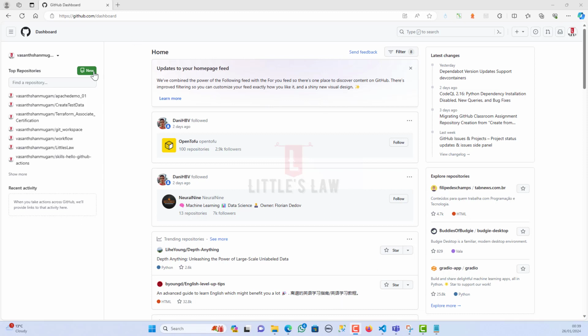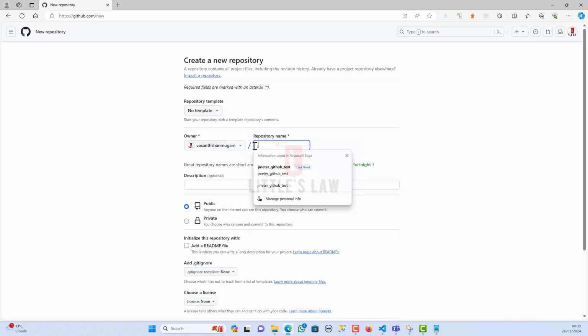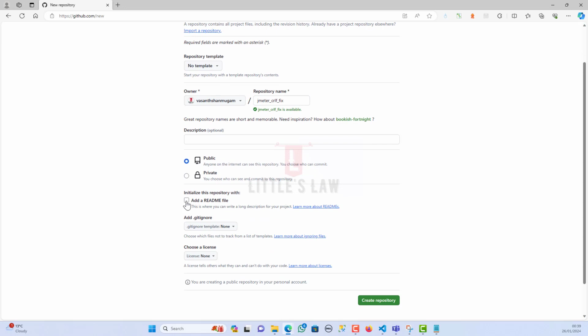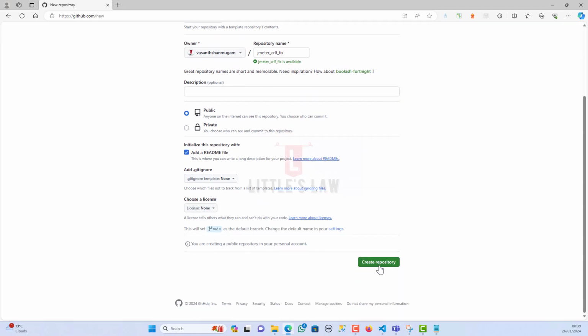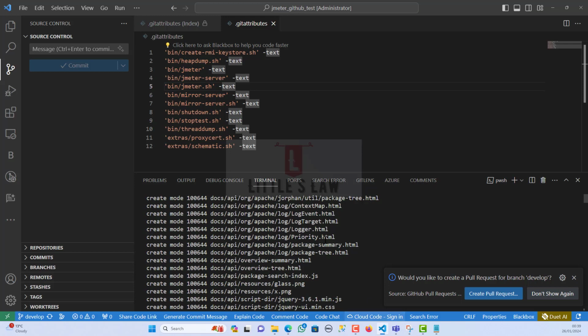For that, I'm going to create a new repo. Here I've got a new repository, which I'm going to name jmeter_crlf_fix. This is our repository name, and this is going to be a public repo. I'm going to add a readme file, and then I'm going to create the repository.